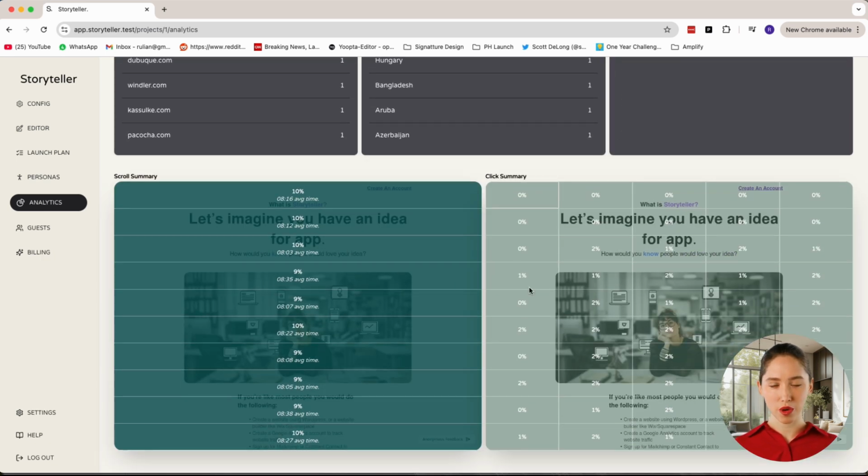These heat maps show where users are scrolling and clicking, helping you identify which parts of your page are most engaging. You can see exactly where visitors are focusing their attention, which elements they're clicking on, and how far they're scrolling. This level of insight is invaluable for optimizing your content layout and calls to action.